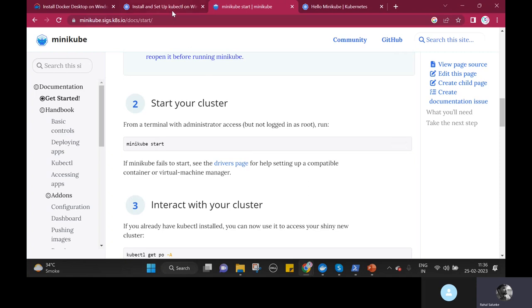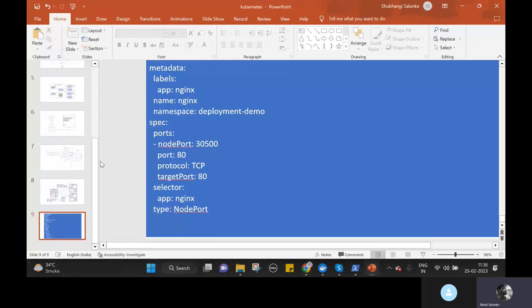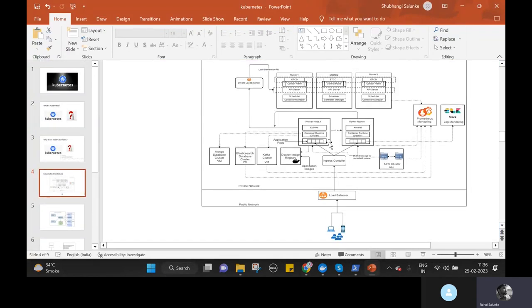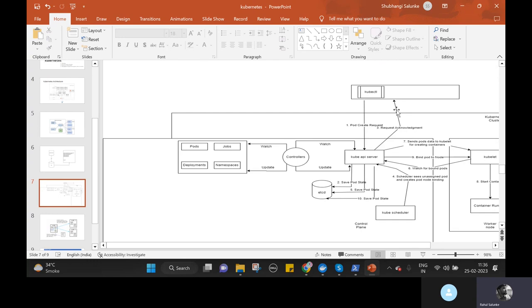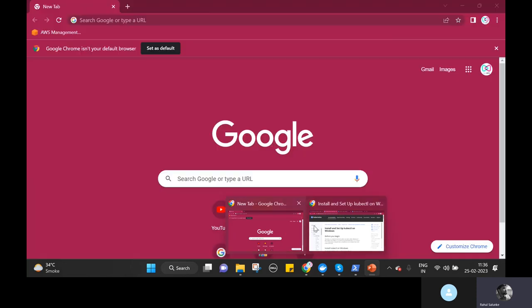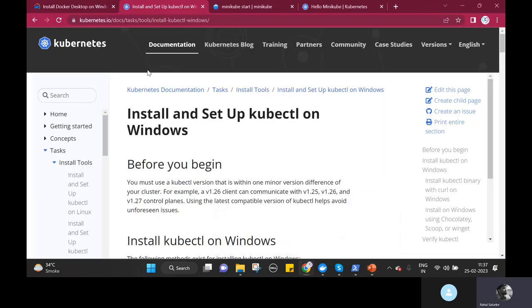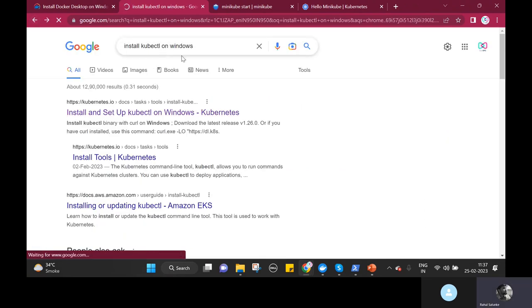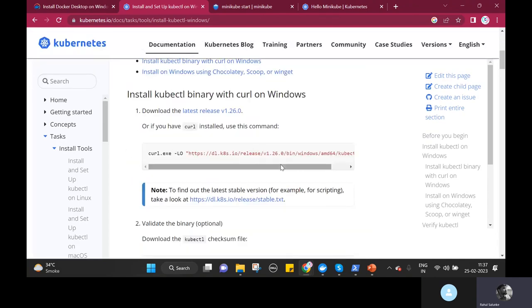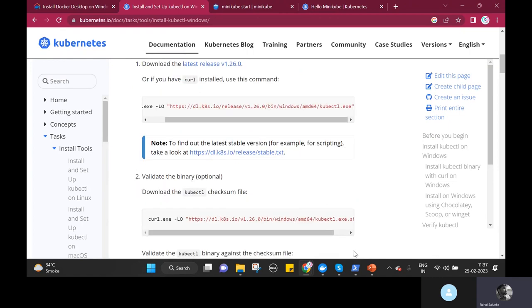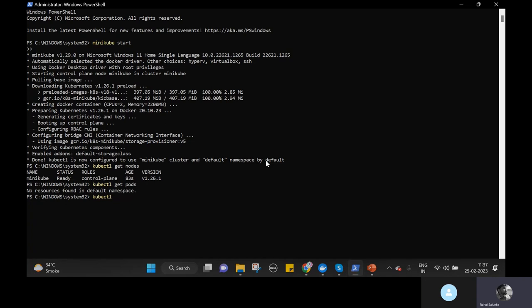Now, we talked about some kubectl commands in our architecture. kubectl is the executable to interact with your Kubernetes, so we have to install that as well on your machine. That can also be done easily. Again, if you search for install kubectl on Windows or any machine, it will redirect you to the official documentation, kubernetes.io, install and set up kubectl. Here you can see the steps. I followed the same steps and installed kubectl, so that is the reason I have kubectl over here.